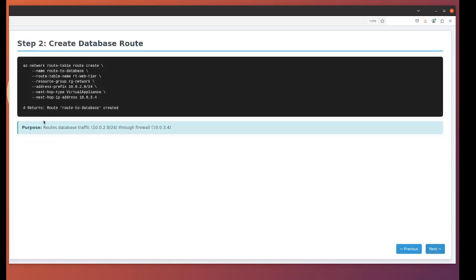Creating routes for database traffic. Now we'll create our first route, directing database traffic through the firewall. This is where we define the actual routing behavior. The address prefix 10.0.2.0/24 specifies our database subnet. Any traffic destined for this network will match this route.